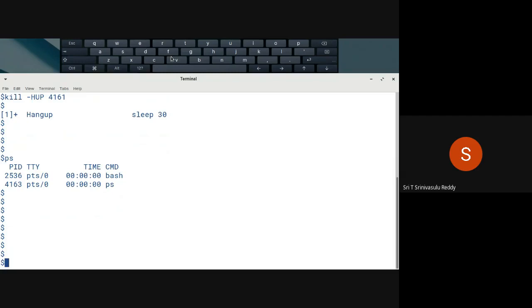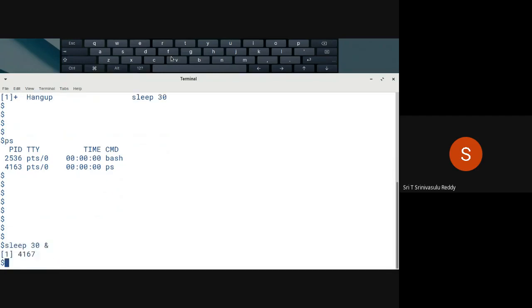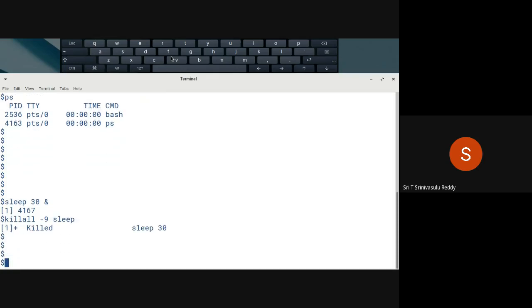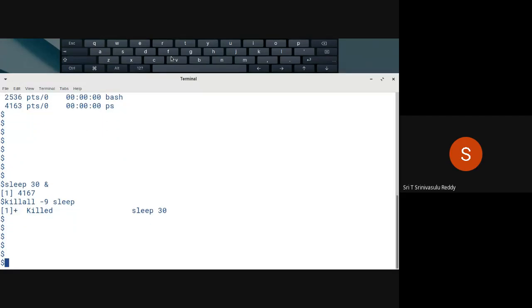The other way is we can run the same sleep and then killall. And then again, you have to use minus here. killall -9 followed by sleep. See, like this, the process name can be specified. That way also you can terminate that particular process.